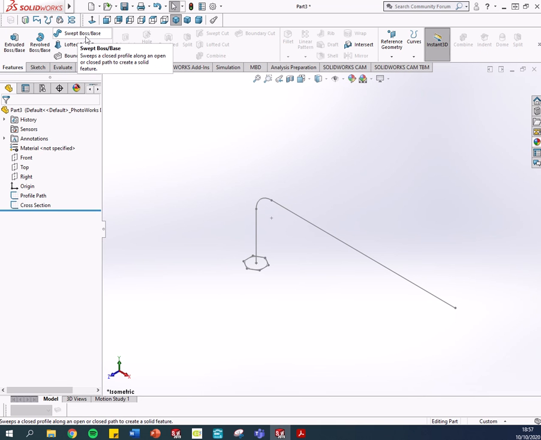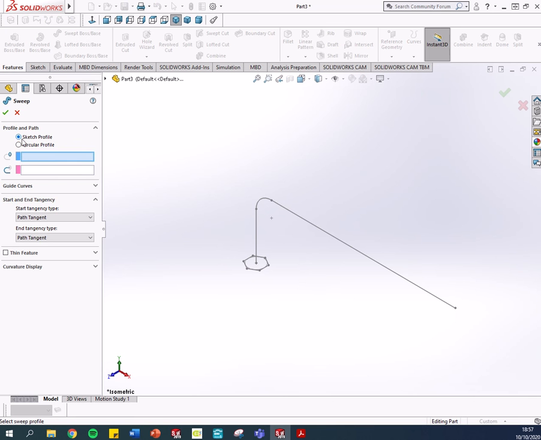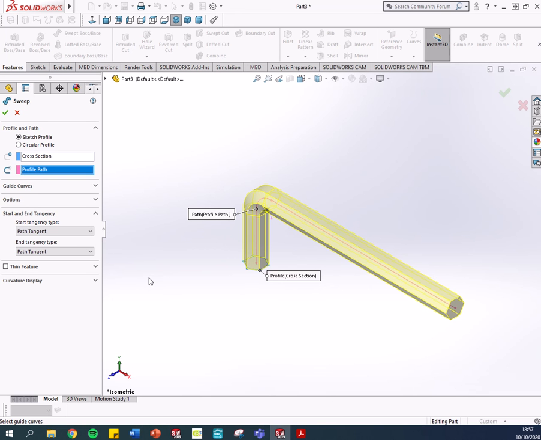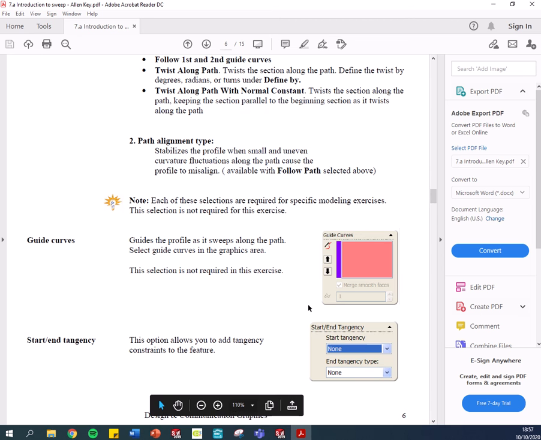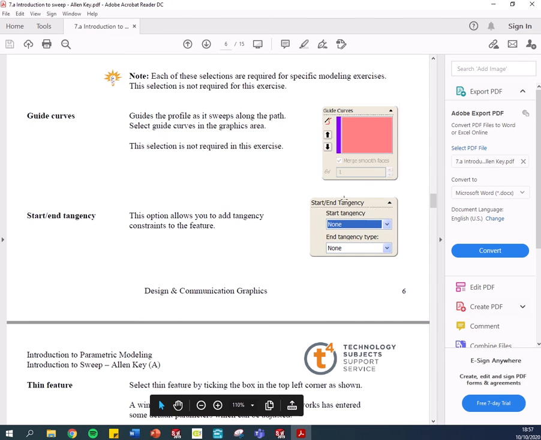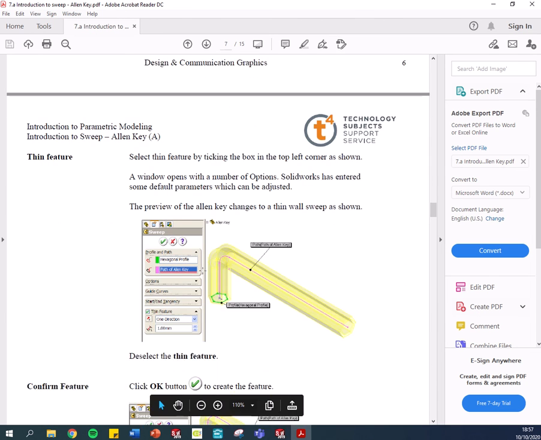So features, swept boss base, so it's not called sweep anymore in the latest version. Here we have our profile, which is the hexagon, and here we have the path, which is obviously that. And it gives us a preview, and there's no need to go messing with any of the settings here when it's a non-curved entity. So none and none, that's fine.